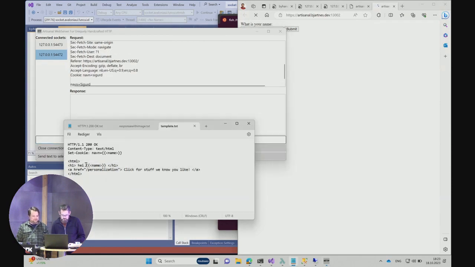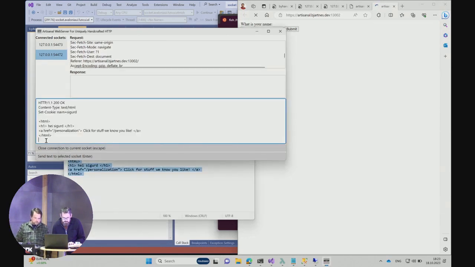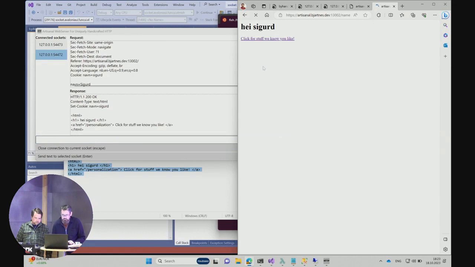So I have this HTTP template with this syntax, what you call it, like a placeholder thing. It's almost like mustache. So I can just fill in his name, and I can say hi Sigurd, and I can set a cookie with his name in it. Then I can send this response back, and then Sigurd gets this nice response back and a cookie set and a link where you can click for more data.